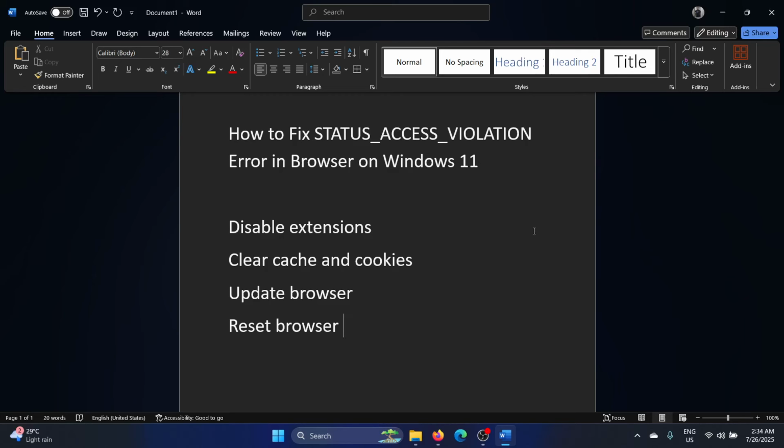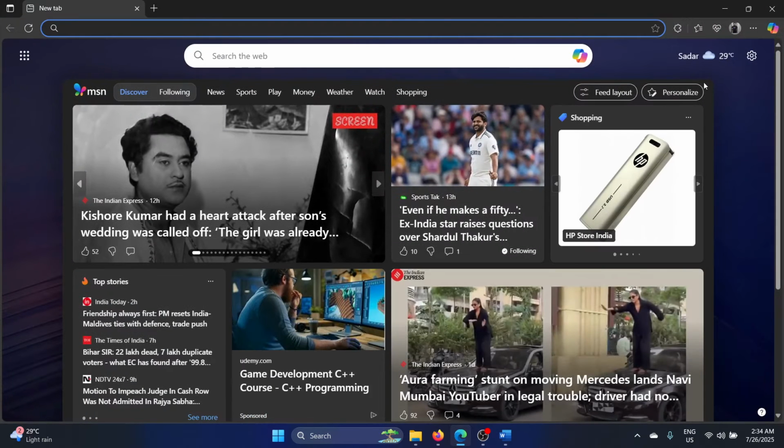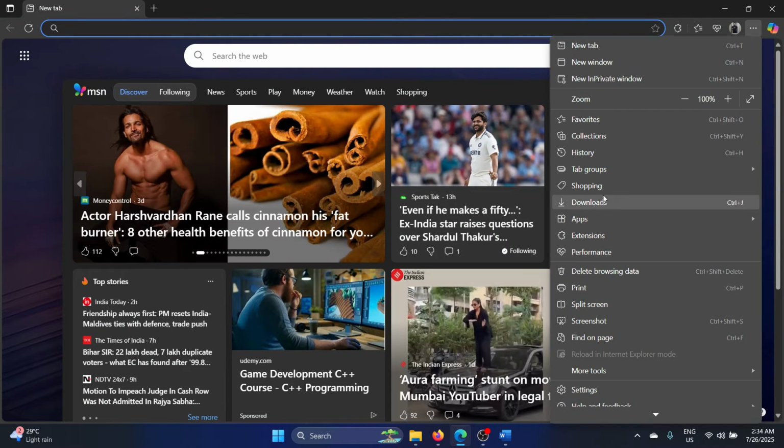Hey friends, if you wish to fix status access violation error on your browser in Windows 11, then please watch this video. I will guide you through the resolutions. Now I will depict this on the Microsoft Edge browser because it uses the same Chromium base as Google Chrome and many other browsers.